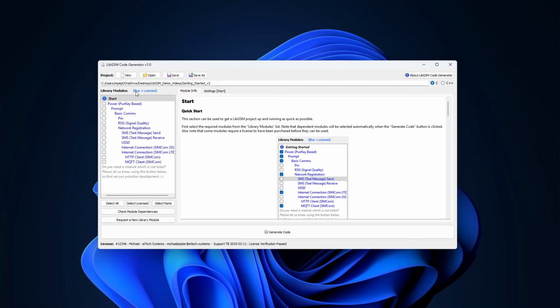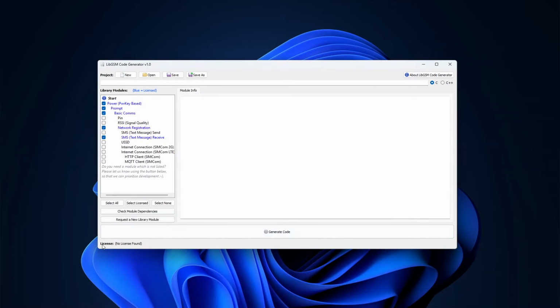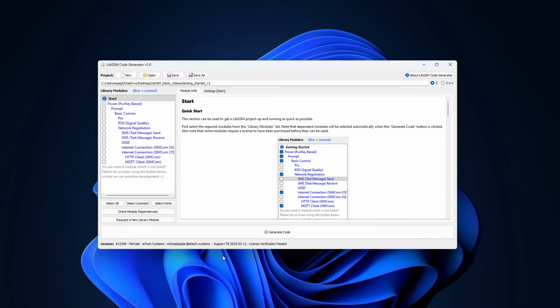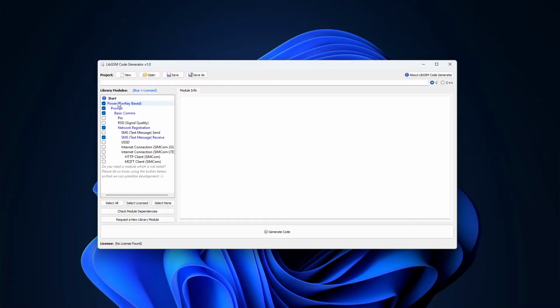So as is stated here, it says that if the module is blue, that means it is licensed. So for example, if you do not have a license yet, or you've only purchased certain modules, your screen would look something like this. So stating no license, whereas the other one stated the license details. I will get into that in detail as well. It'll then highlight in blue.